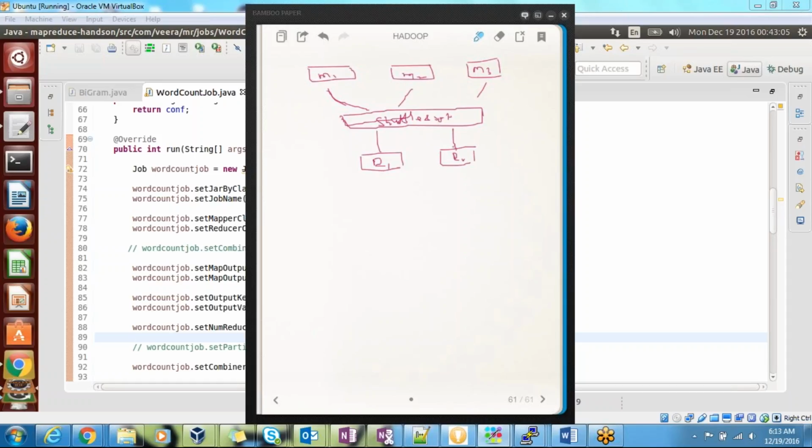Now my question is, after the sort and shuffle, how will it decide which reducer has to get which key value pair? Let's say I have so many words in the word count. Which words have to go to this reducer? Who will decide that?